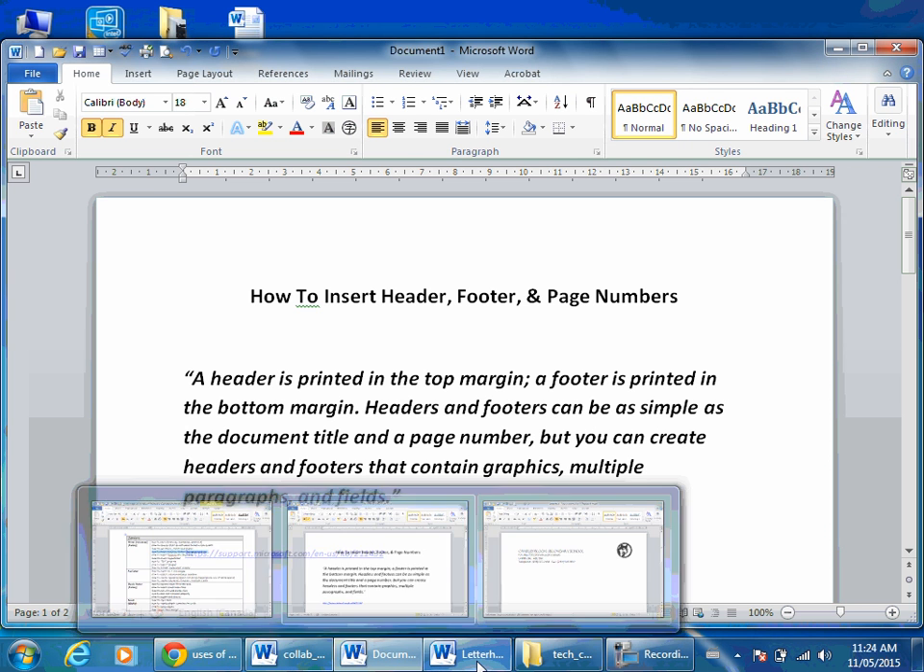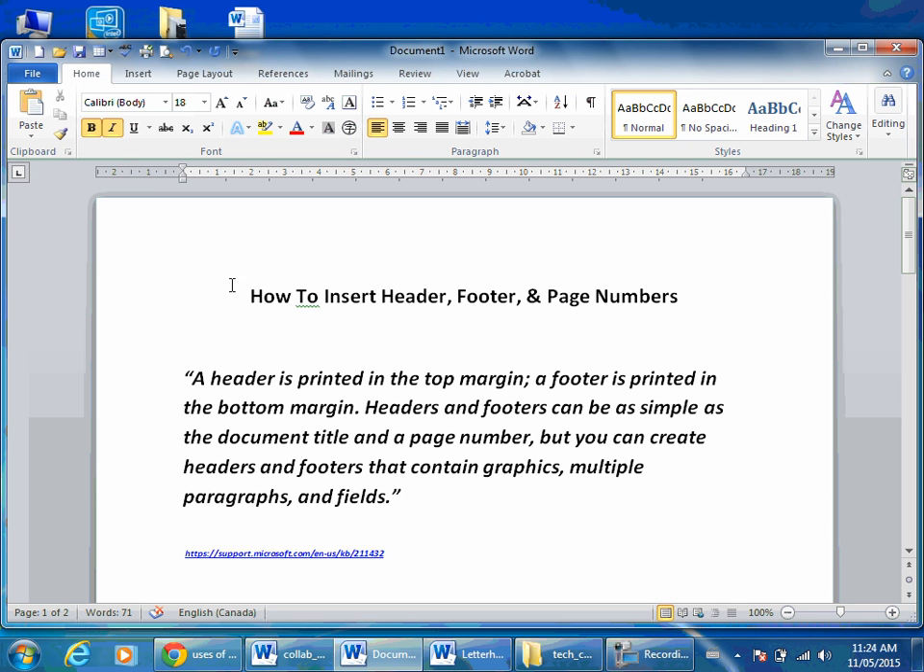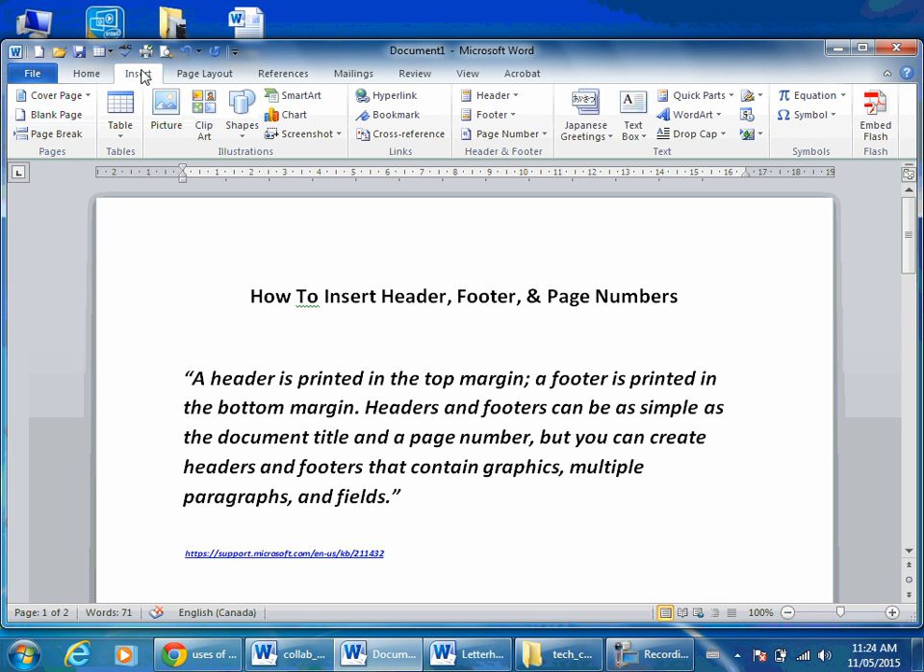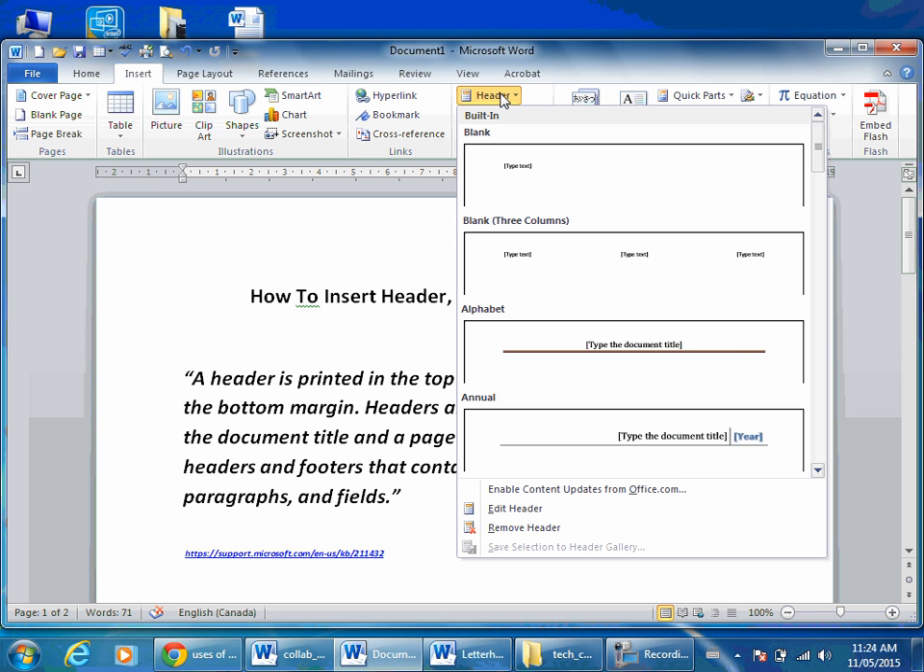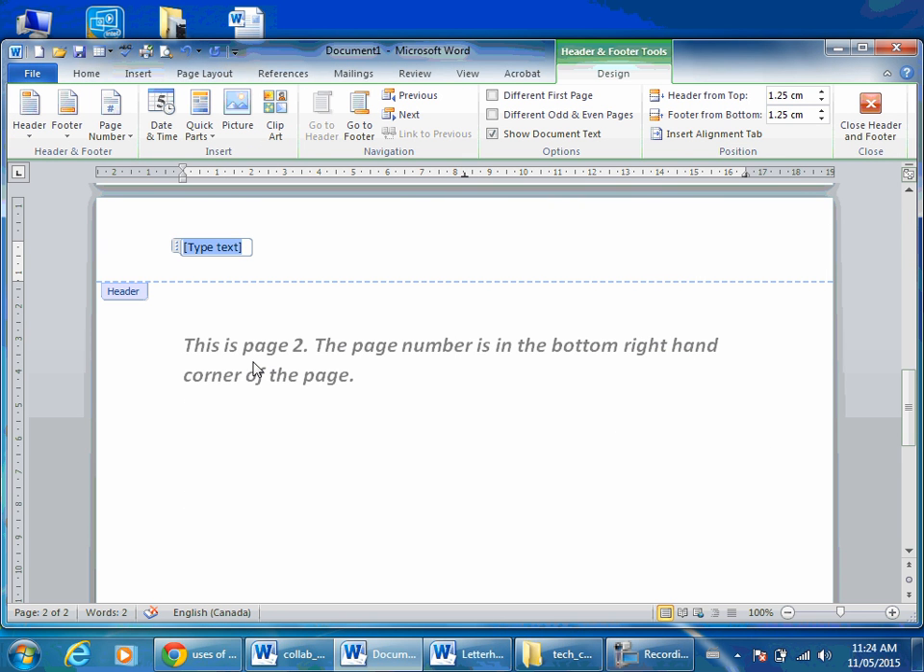Okay, so what we do if we want to insert a header, we just go up to this tab here where it says Insert, and we're going to start off actually by inserting a header into this document. So if we just click on this right here, it gives you a bunch of different options here that you can choose. We're just going to choose a blank one for now, and we're just going to put that in here. And as you can see, this changes to gray.